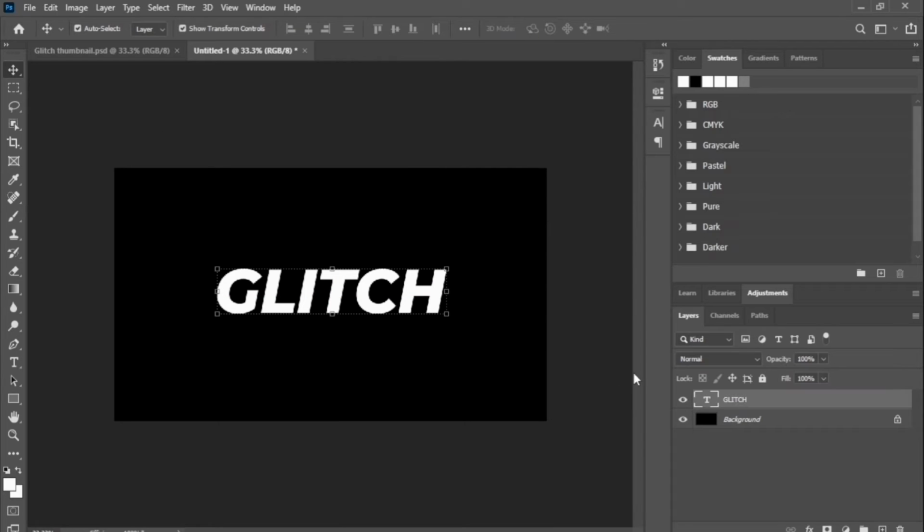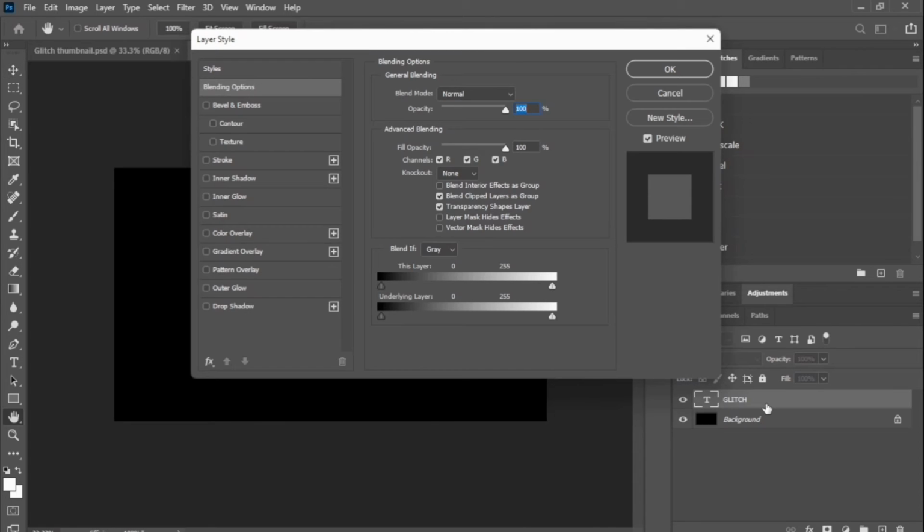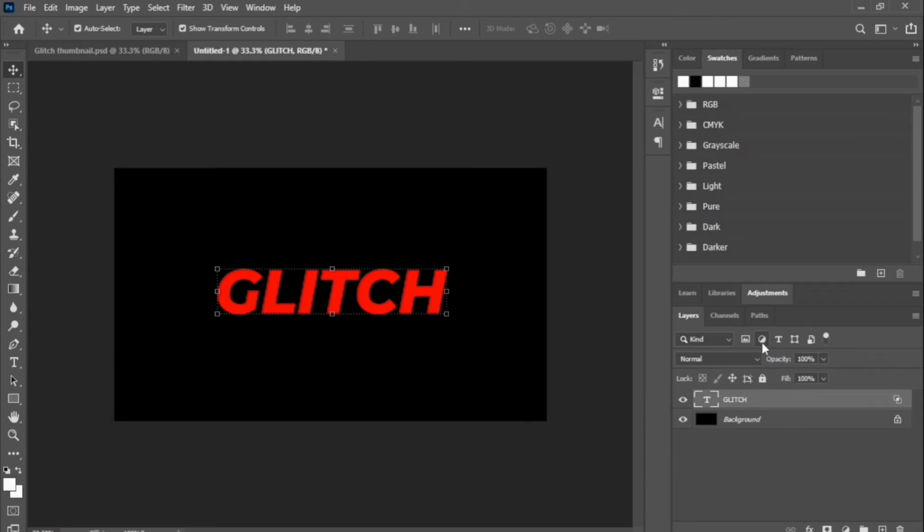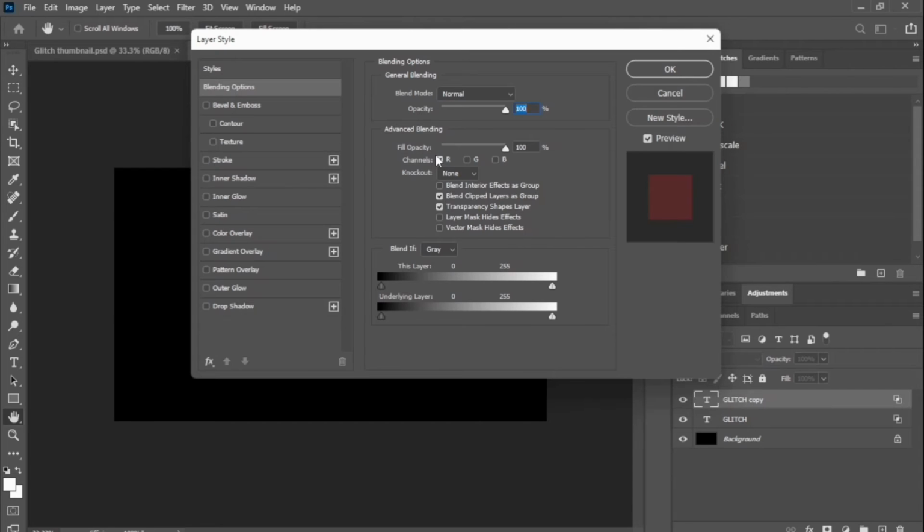Alright. After this, go into the blending options. You're going to want to turn off blue and green and leave red turned on. Then press Ctrl J to duplicate this layer. For the top layer, you're going to go into the blending options. You're going to turn off red but turn on green and blue.